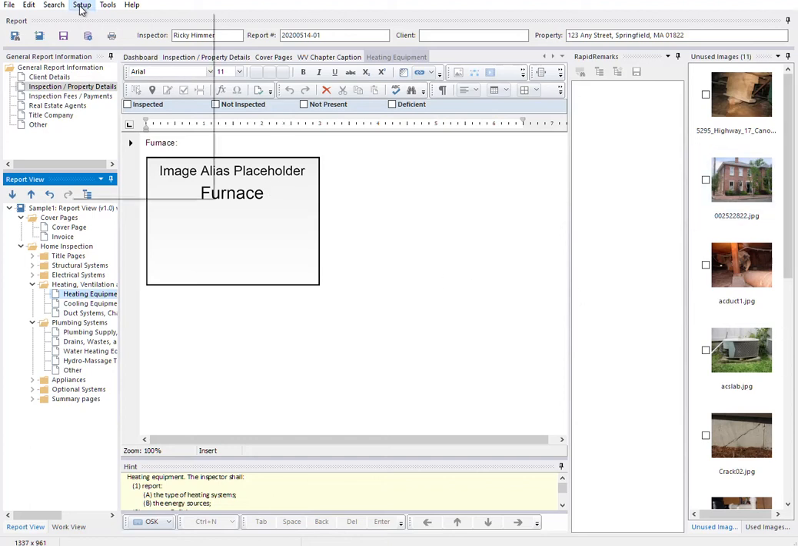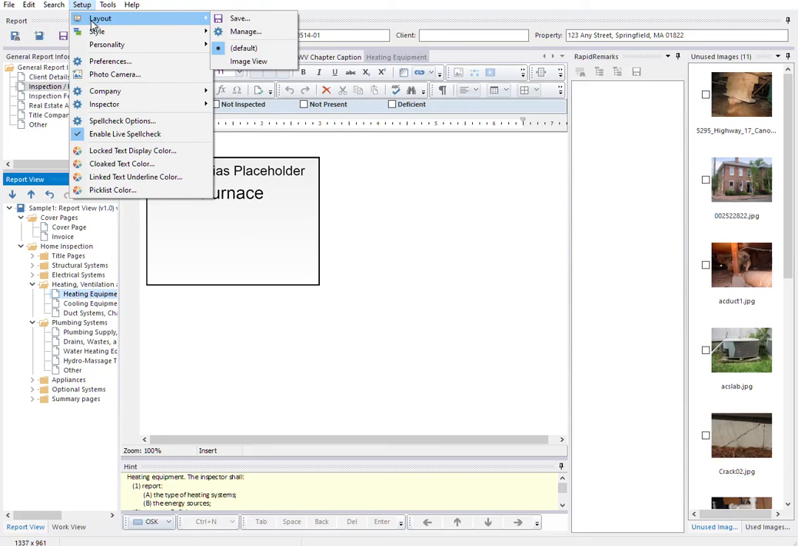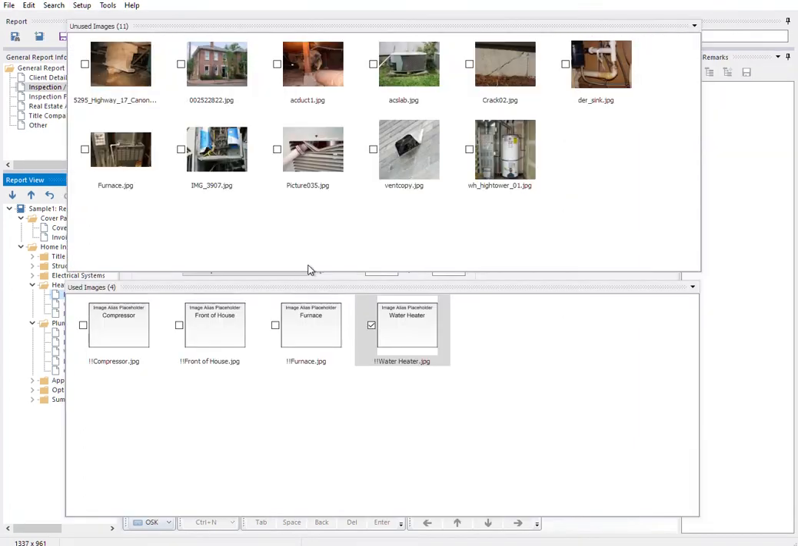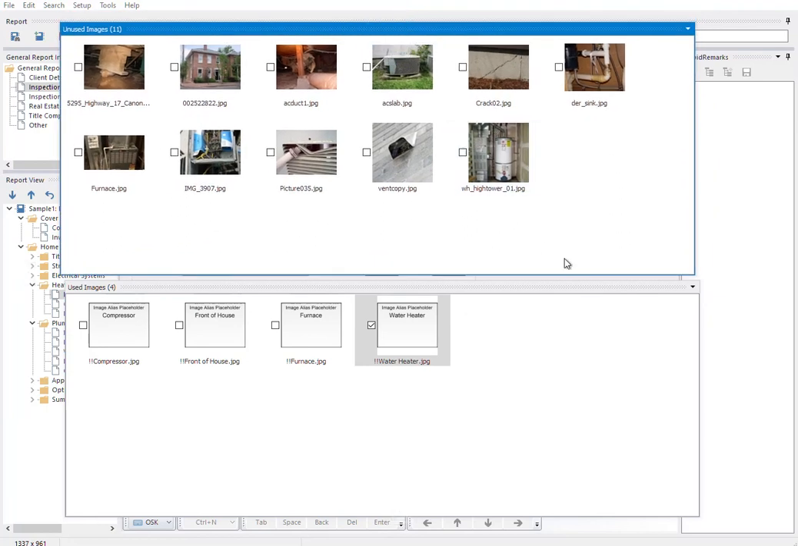And a new feature in version 2 is to set up different layouts. For the case of this demonstration, I've created an image view layout. So all my pictures are right there in front of me all together. You can move these around and dock them to a certain place, do all kinds of things.